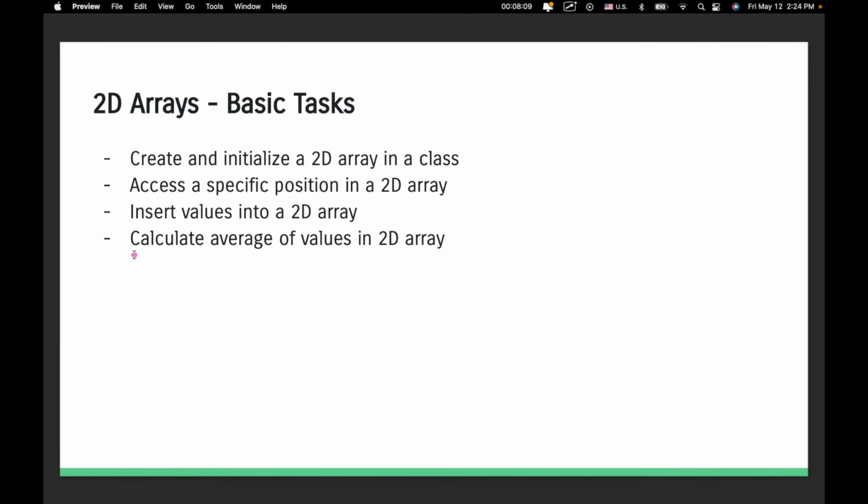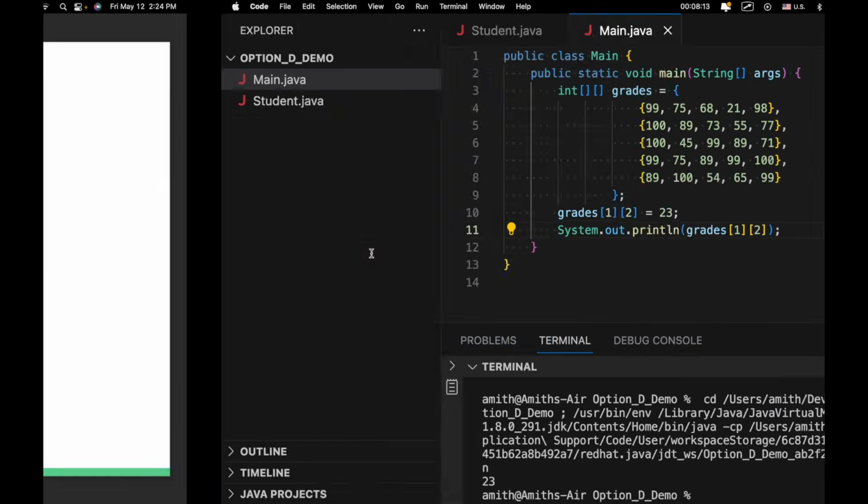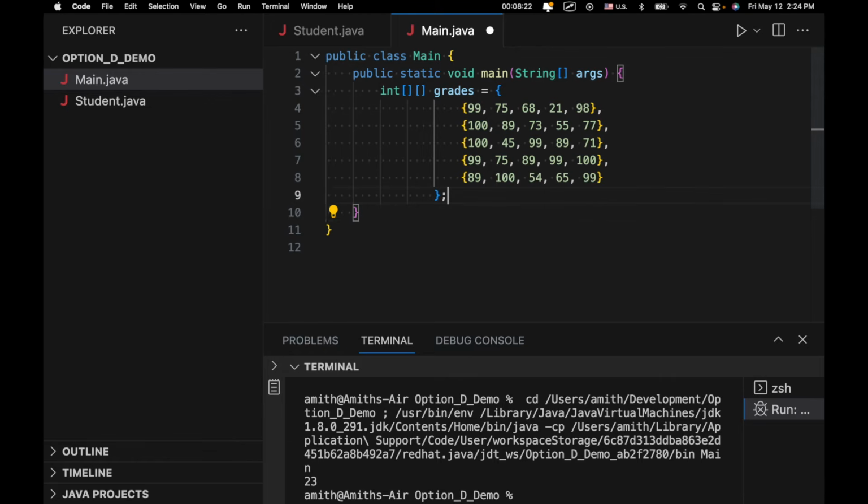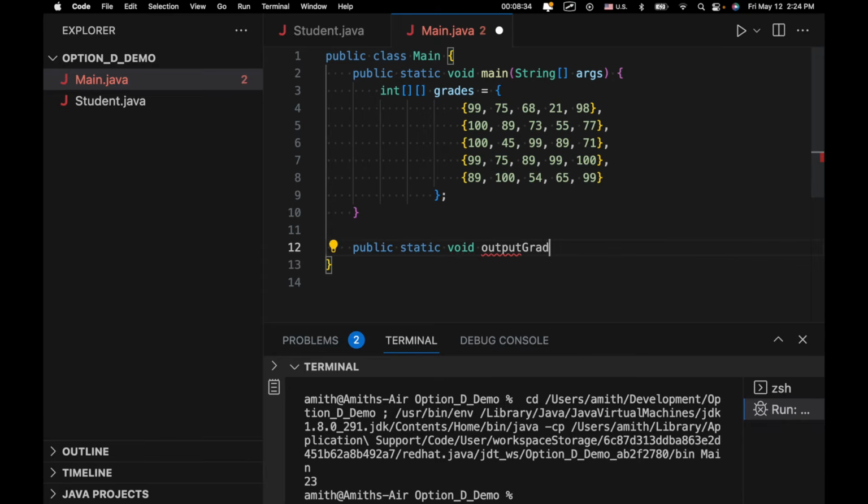And now what we're going to do is calculate the average of values in a 2D array. But before we do that, we're going to write a simple method just to output all of these values one by one, in a sequential fashion. That is just so we can see how we iterate through 2D arrays. All right, so we're going to do the things in the same format as we did before. So we're going to say public static void, because we're just printing something out, outputGrades. And our parameter is going to be a 2D array called grades.